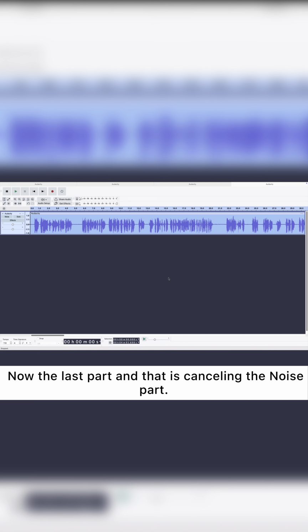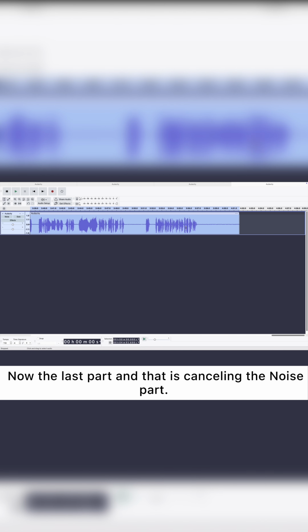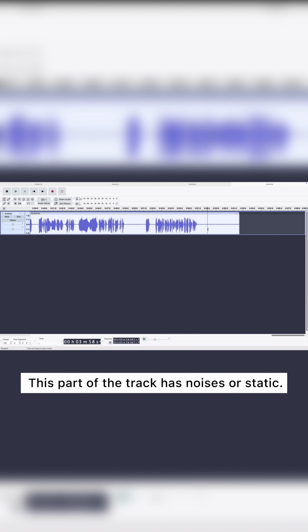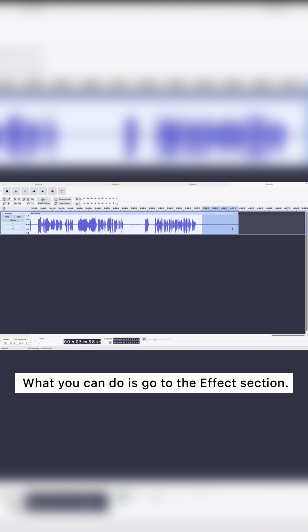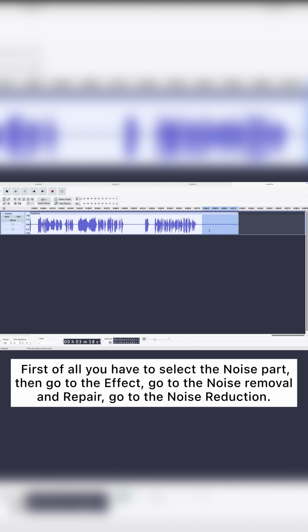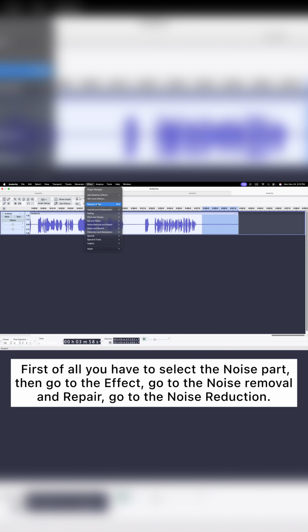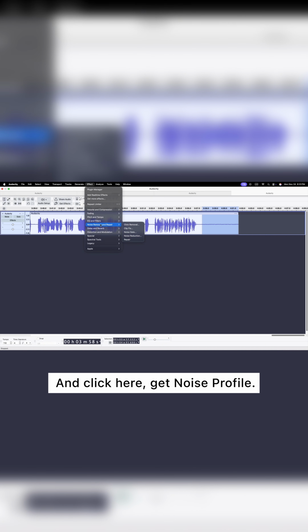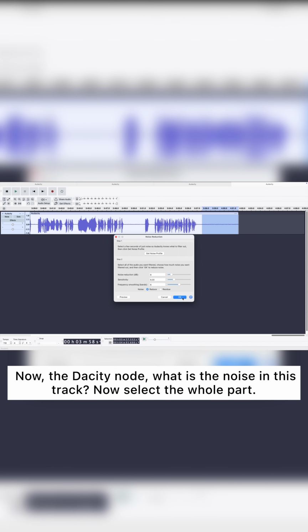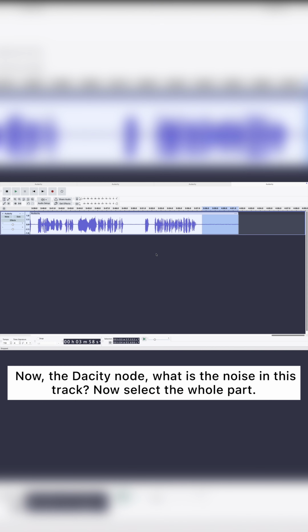Now, the last part, and that is canceling the noise. This part of the track has noises or static. What you can do is go to the Effects section. First of all, you have to select the noise part. Then go to the Effect, go to Noise Removal and Repair, go to Noise Reduction, and click here, Get Noise Profile. Now Audacity knows what the noise in this track is.